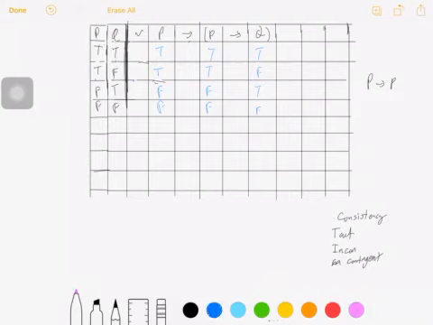We're going to solve this parentheses first over here. That's true, false, true, true. Then we're going to do the negation: false, false, true, true. Then we ask, do we ever have a situation where it's T arrow F? The answer is no. In this case, it is T all the way down, which means that this is consistent and a tautology.